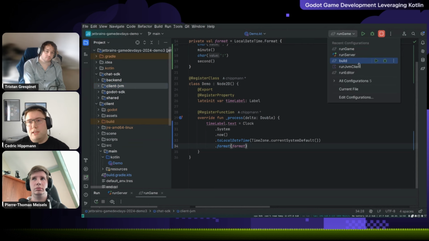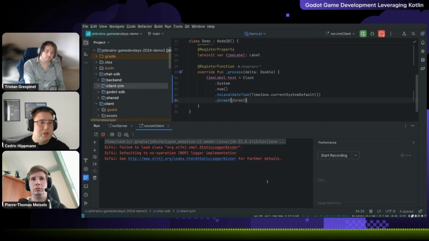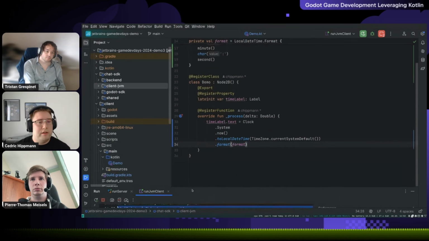If we quickly see how this looks, we can run our JVM client, and this just prints the chat messages that are running on our server. And we see our users happily chatting along. Let's keep that running for now.